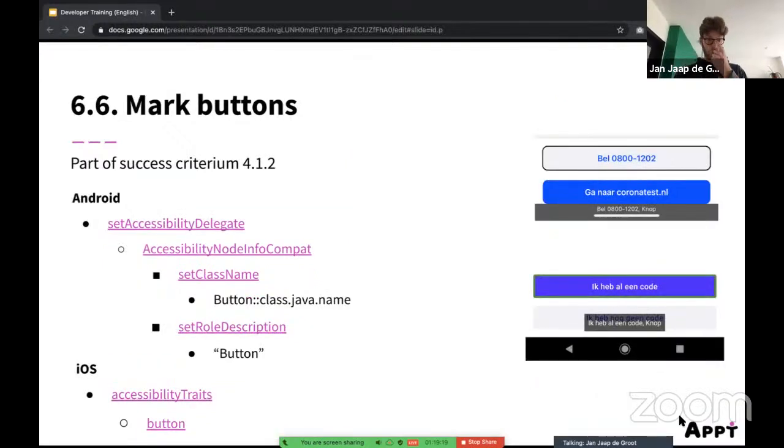Then number 6, it's called mark buttons. So this one is another criterion, 4.1.2, called name, role, value. It means that all elements of your interface should have a name, a role, and a value. So one thing that goes wrong a lot of times is that developers make their own custom buttons, which are not marked up as a button.